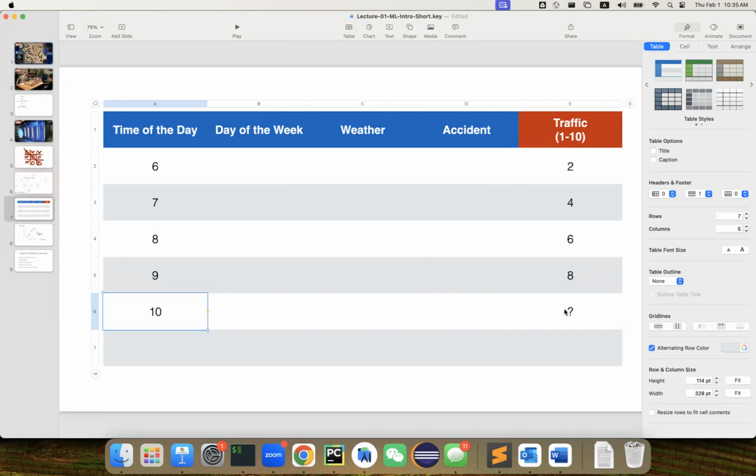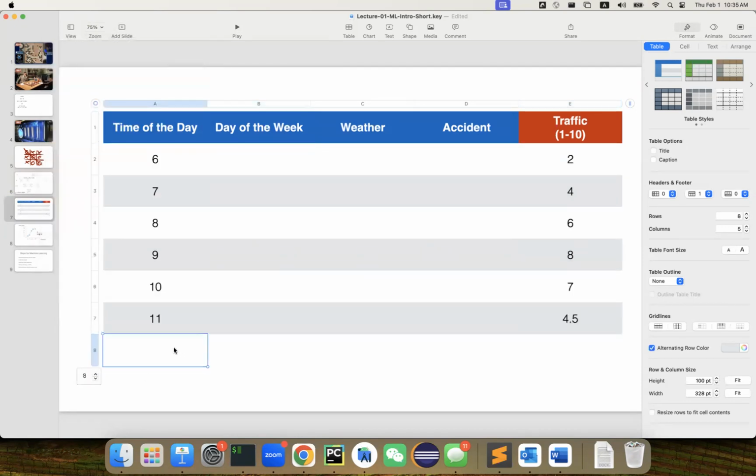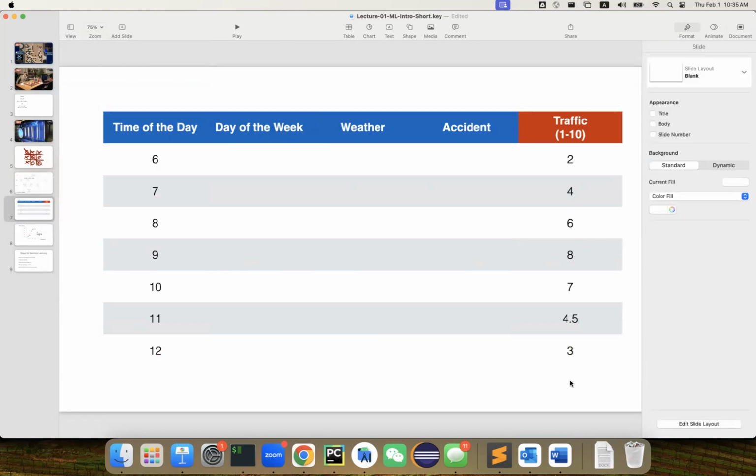So I found out at 10 o'clock, the traffic actually is a little bit better. And then 11, it's actually really good, maybe 4.5. And 12. Okay, it's really easy. Laser is a real observation measurement I saw. And now I gave it the data. That's a lot better. Let's try this.